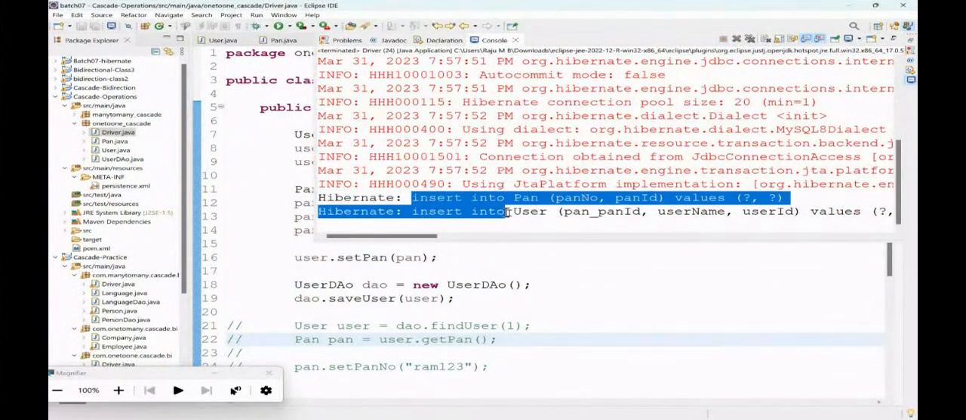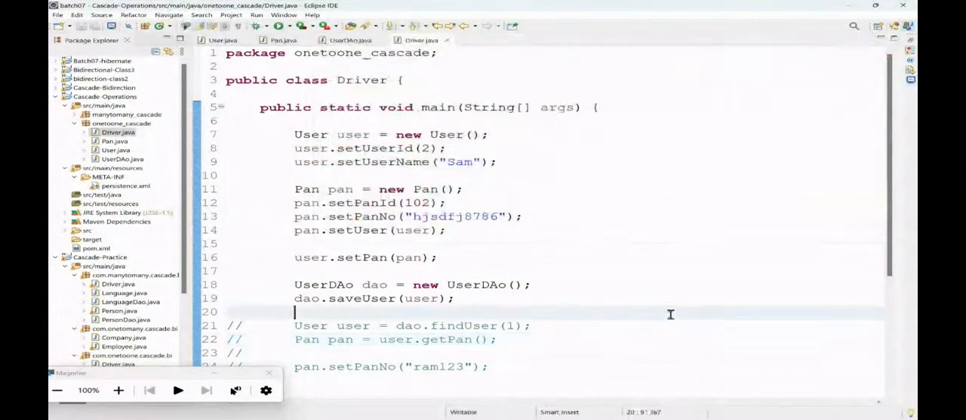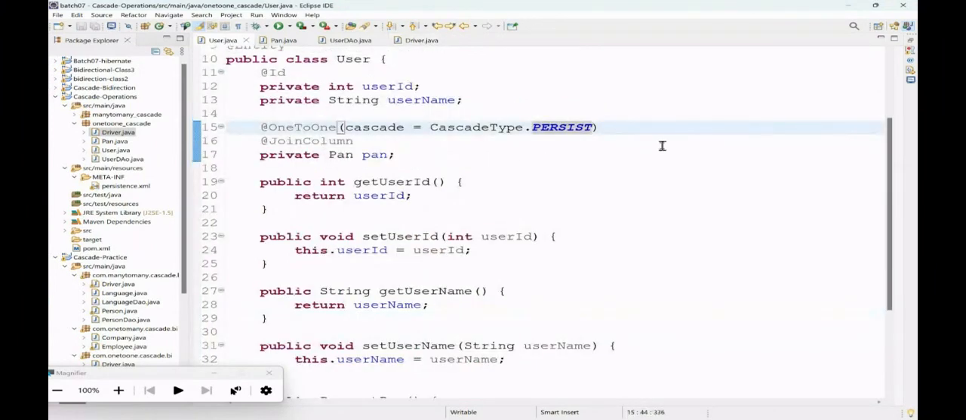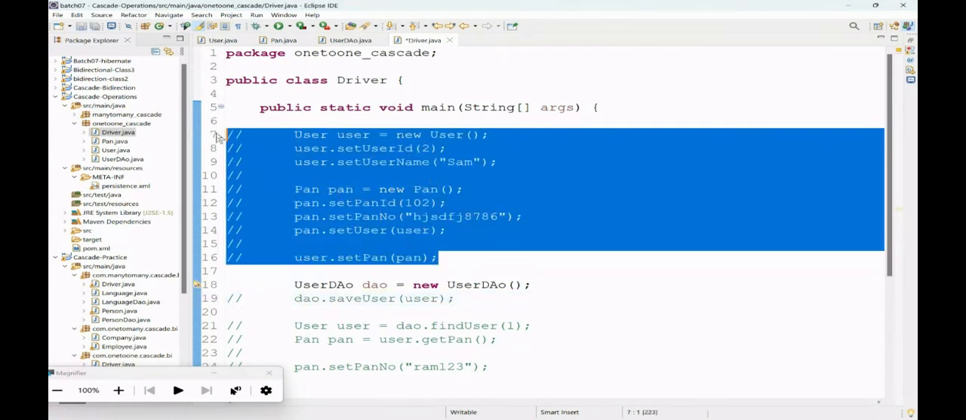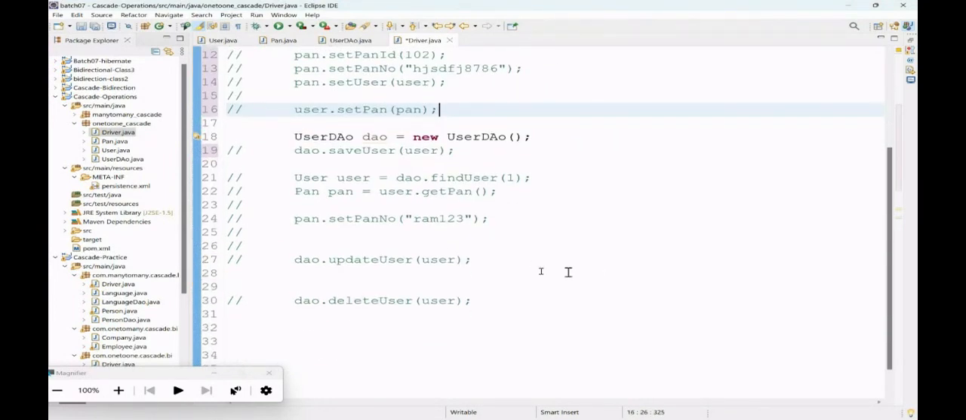As you can see, there are no issues at all. It got inserted. Now I'll go back to my user again and change my persist to remove back. So see, keeping my cascade type as remove, I was not able to persist the data.